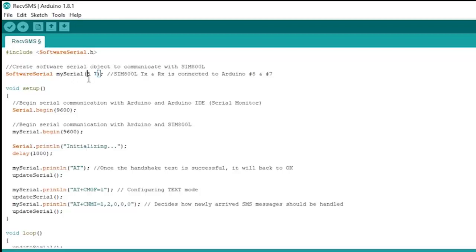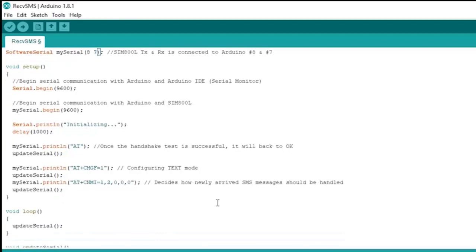Okay, in this code, the set of instructions is included within the void setup method. Whatever instructions we include inside the void loop run repeatedly and continuously, which is something we don't want over here.